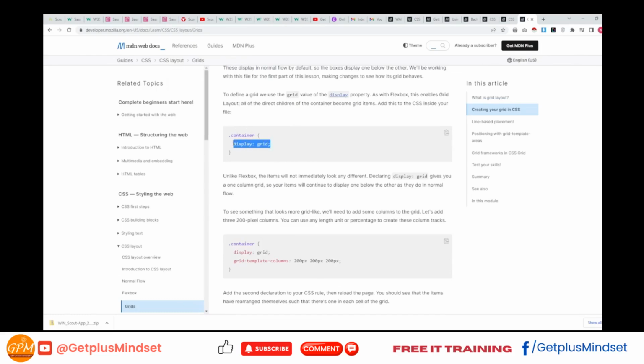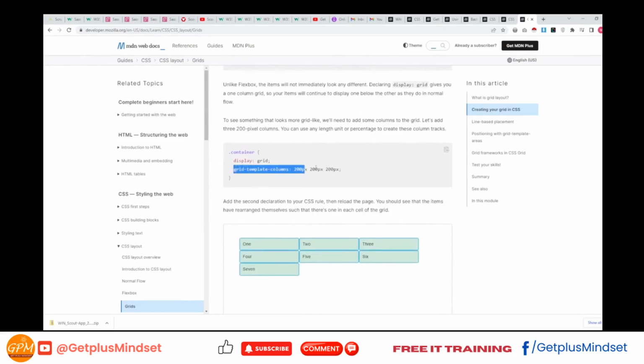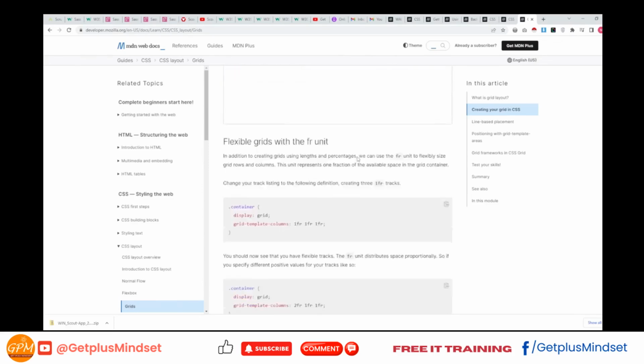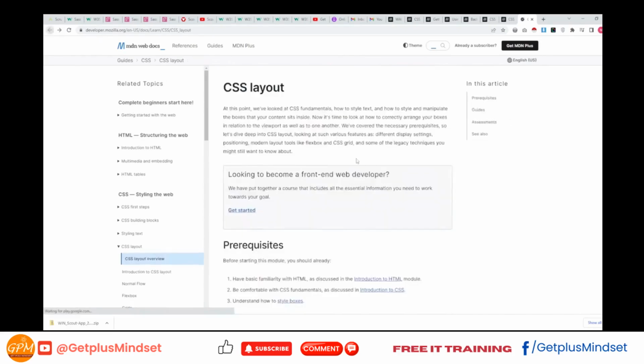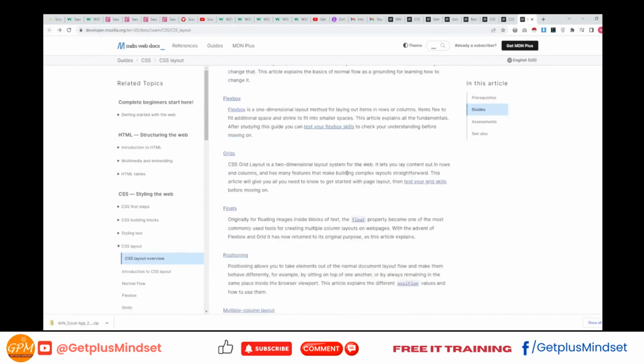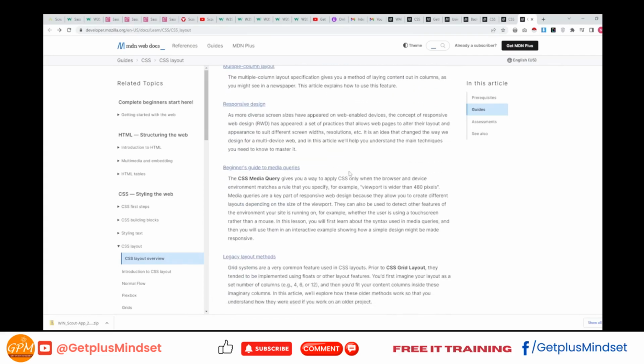If you use this property display grid, and you use some grid template columns, then you can see this kind of grid. So you can do many experiments with CSS grid. There is a lot to do with this kind of properties, but for the beginner level you need to focus on responsive design, because responsive design is a very helpful skill for any front-end developer. You are dealing with various types of devices.